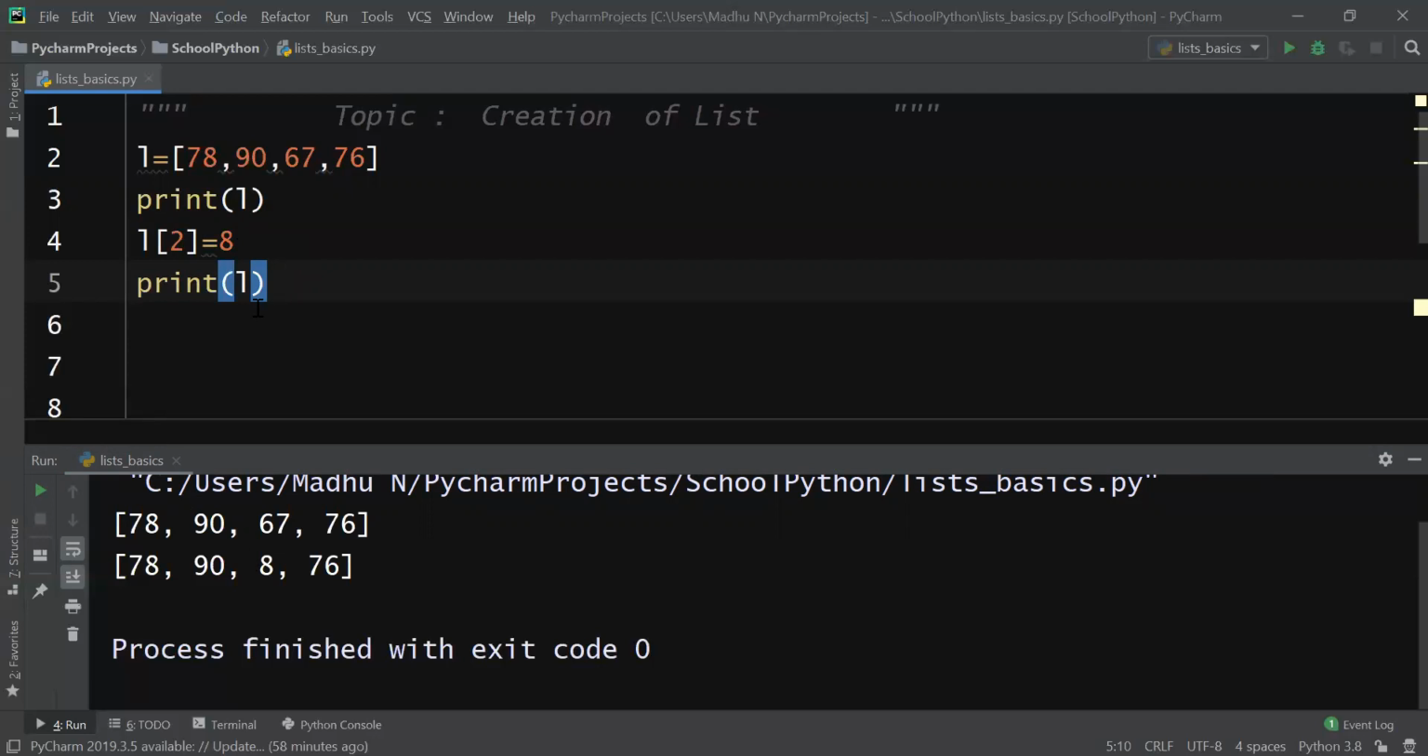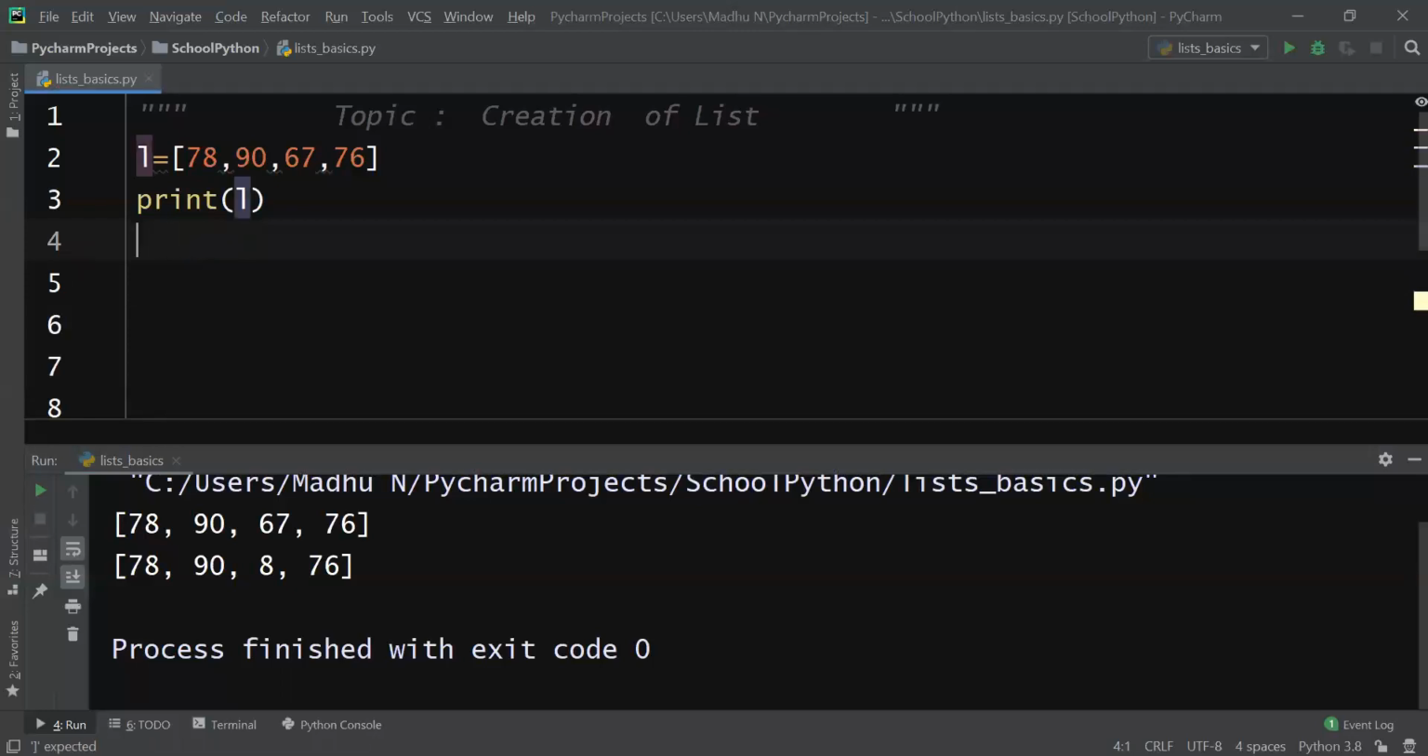So list is called a mutable sequence. Using the index number, you can change the value, right? That is called mutability of a sequence. That means it is not possible with strings, it is not possible with tuples, but it is possible with lists and byte arrays. Now this is called mutability. And one more thing, lists allow duplicates.